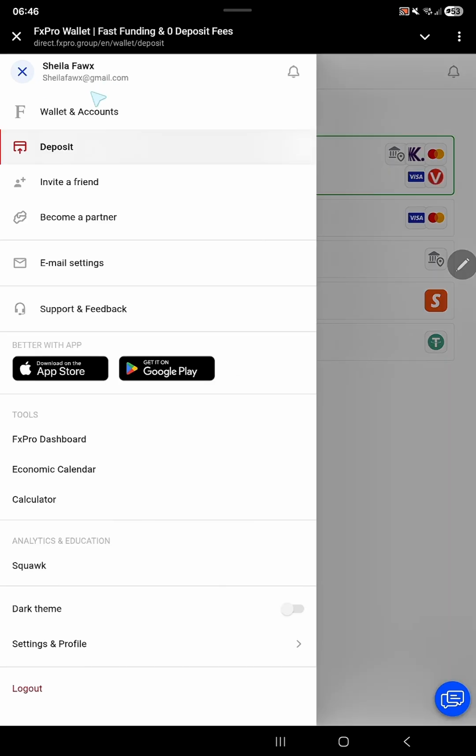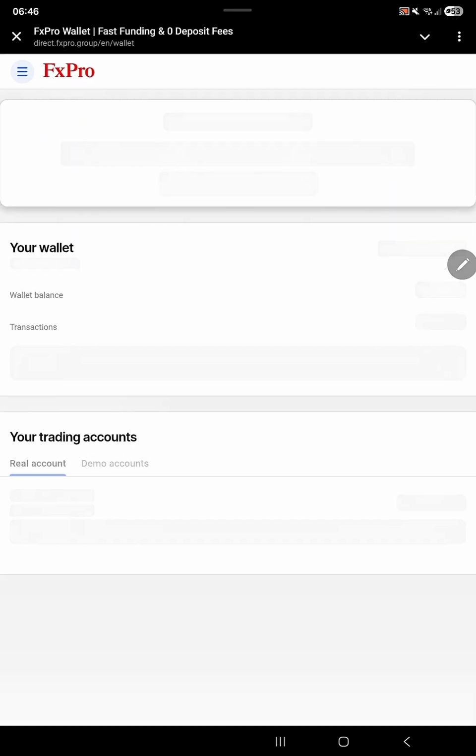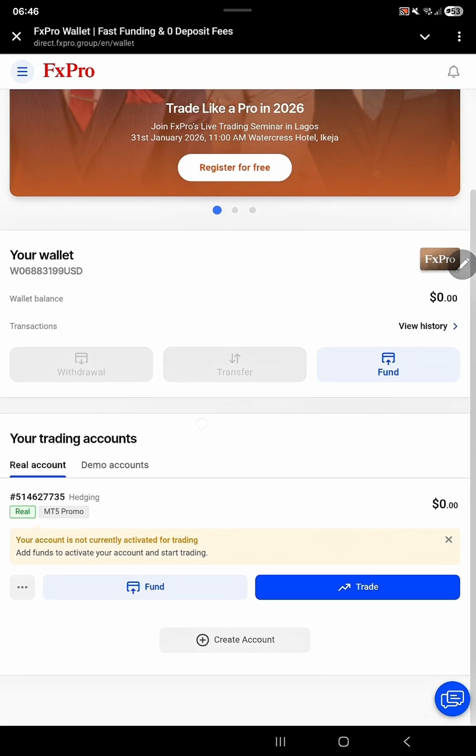And now the good thing about this broker is that as long as you've created your account here, as long as you create your account using that link, if you fund your account, you're going to get 100% bonus.